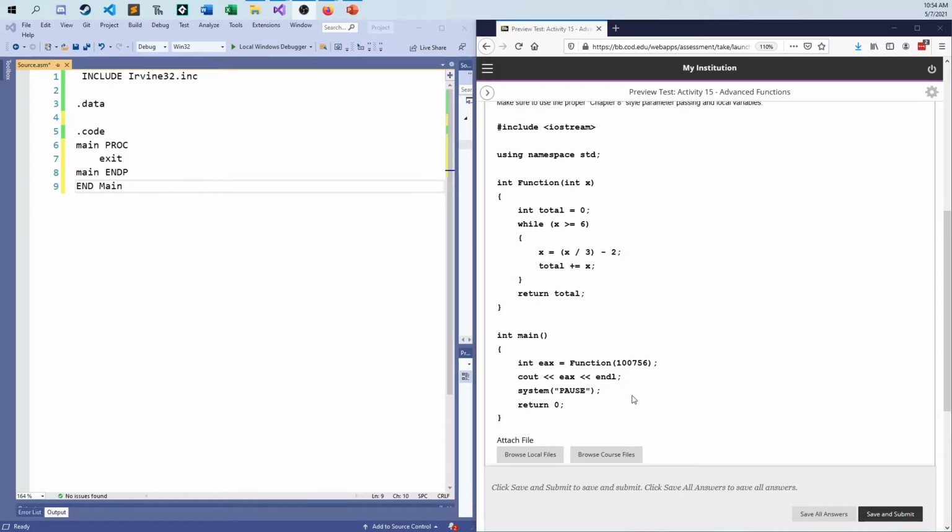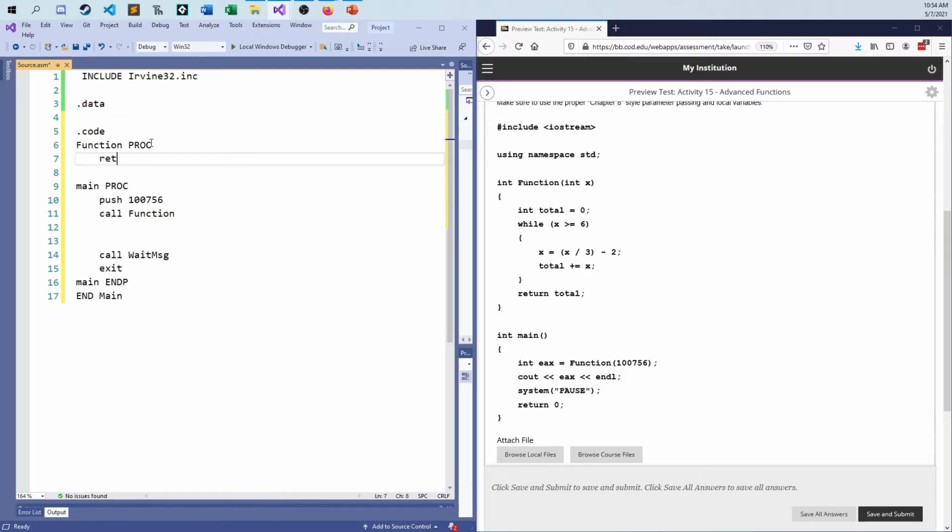I'm going to set up the main first, since that's the easier one of all of this. System pause is just a call wait message. And then here, this is the new way to do things. A function parameter would be something that I push onto the stack. So there's my 100756. Excuse me. So that's how I push a parameter onto the stack. I call my function, and now let me just set up the basics of this. I'll call it function here and function proc. And just for the moment, I'll have it ret. This isn't fancy just yet. We'll do that in a minute or so.